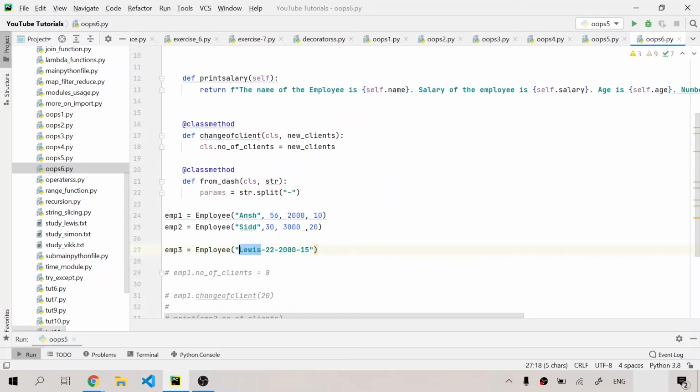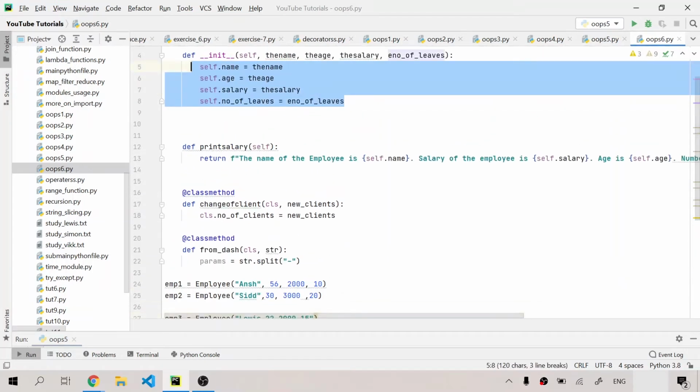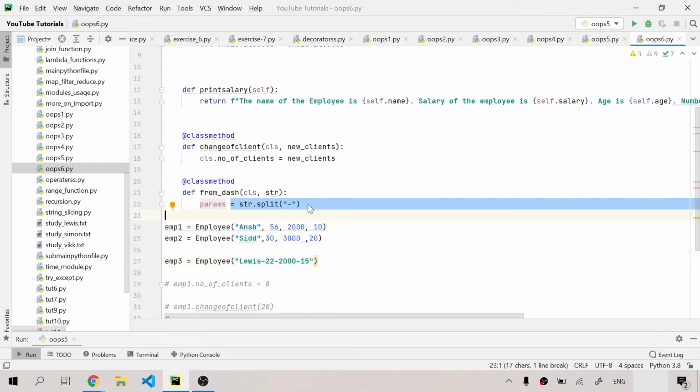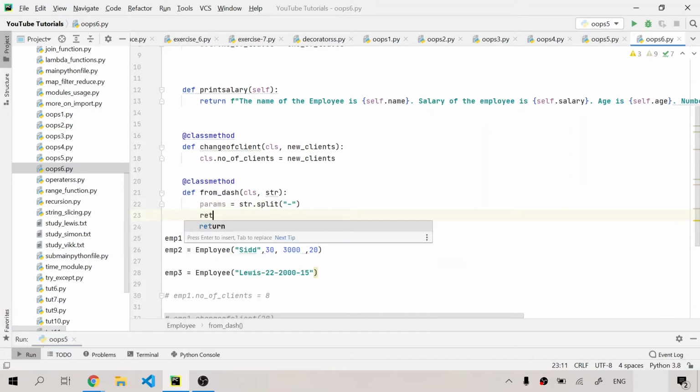So the first item will be Lewis, and after that it will be 22, then 2000, and after that 15. So it will be a list of 4 objects, and if I provide another item, for example 30, I can do that by putting a dash right here. But I won't do that because I want to make only 4 instance variables. So I'll provide 4 right here, and the params will contain the list that the split function provides. So I can write return, and basically I'll print the params in order to make you understand.